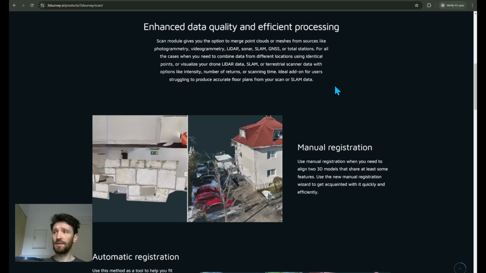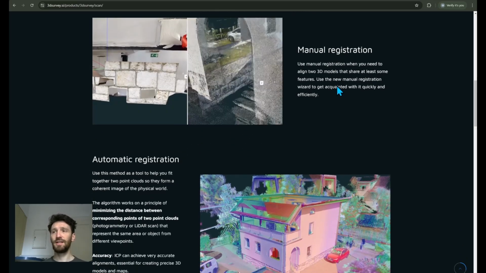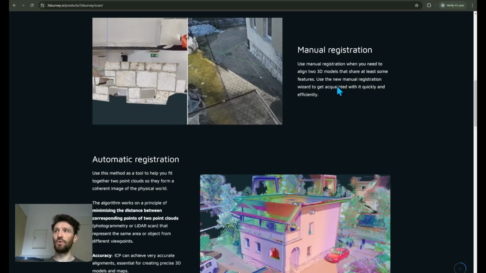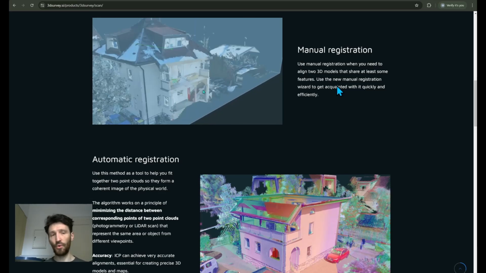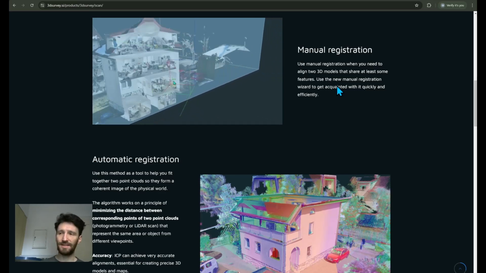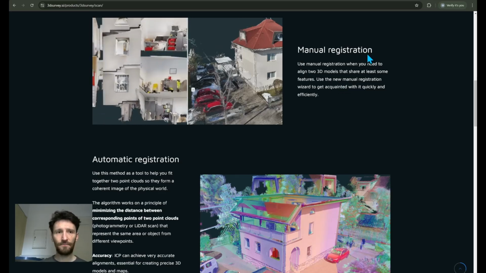The first one among them is manual registration. Combined with automatic registration, they can be used to align your point clouds that are not georeferenced to the right coordinates. We'll look at this feature in a separate video right now.